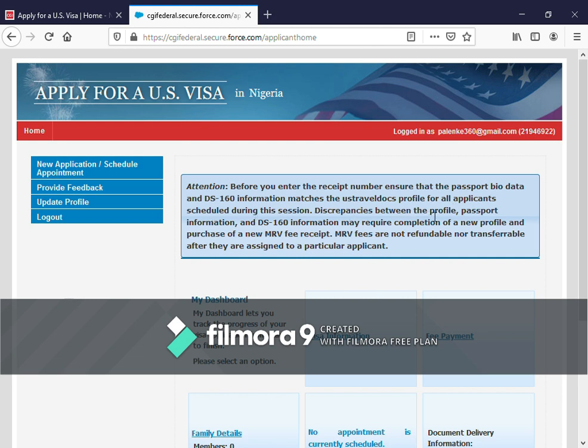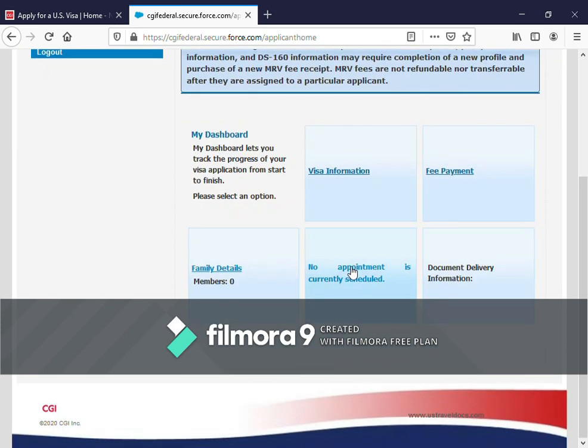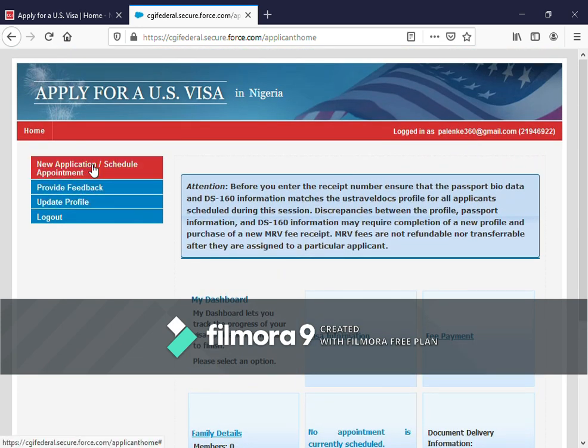Discrepancies between the profile, passport information, and DS160 information may require completion of a new profile and purchase of a new MRV receipt. That's what I was saying. And obviously, MRV fees are not refundable nor transferable, as they are assigned to a particular applicant. So once you read through that announcement, you continue.